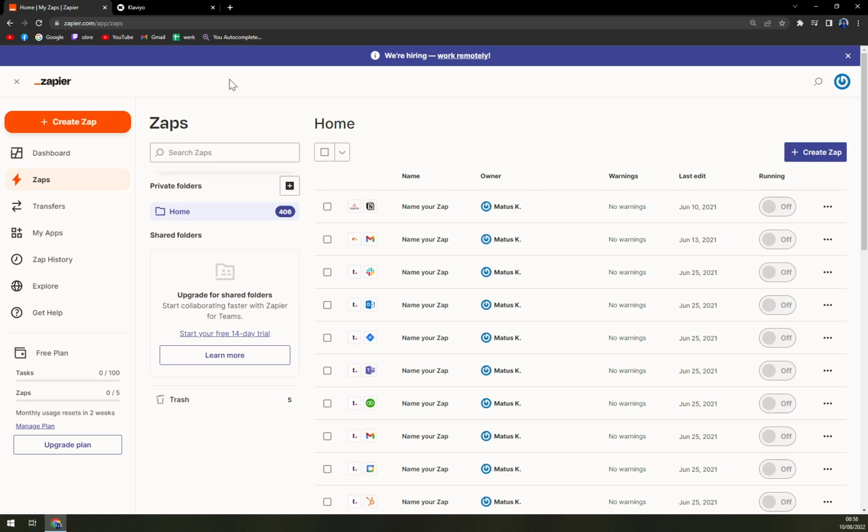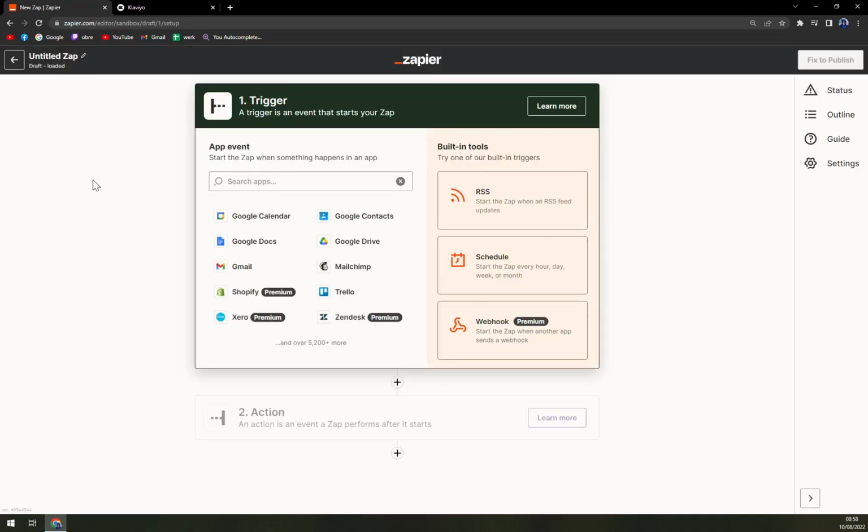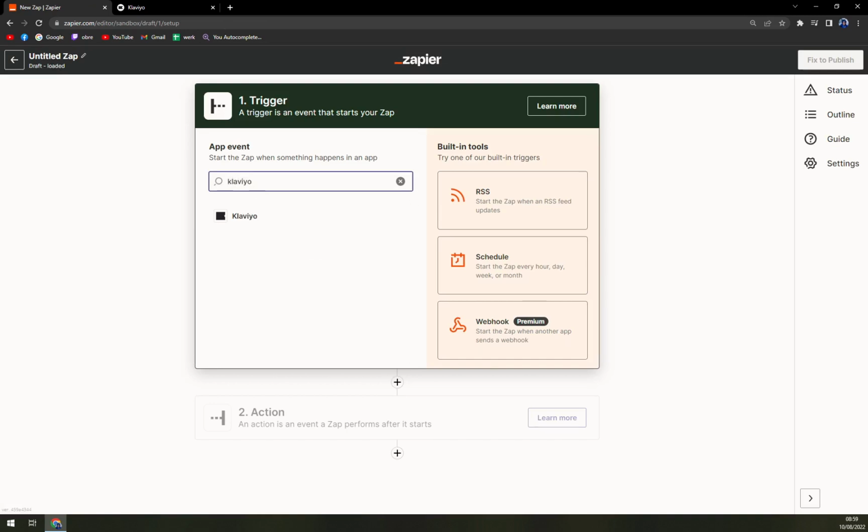That makes sense, I believe. And once you do that, you are greeted with the dashboard window, as I am right now. So first thing, we are going to click on Create Zap. First, we have to set up a trigger. The trigger is going to be, obviously, our Klaviyo.